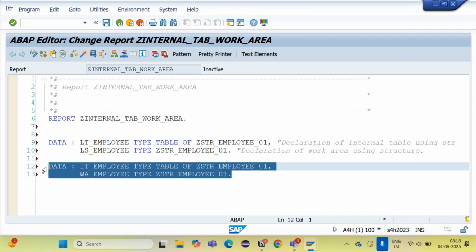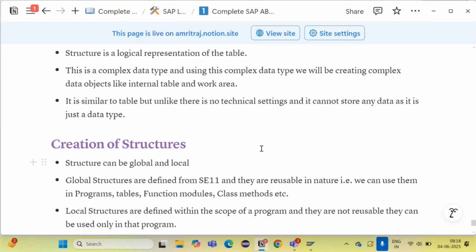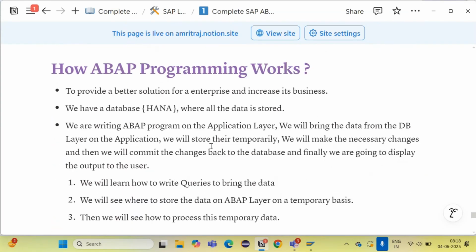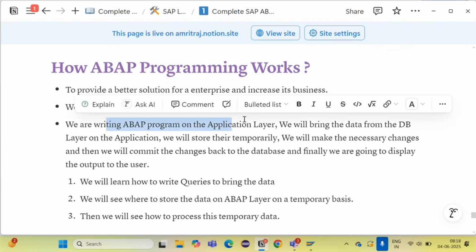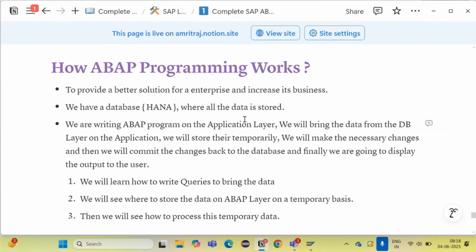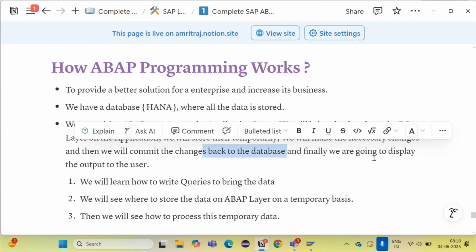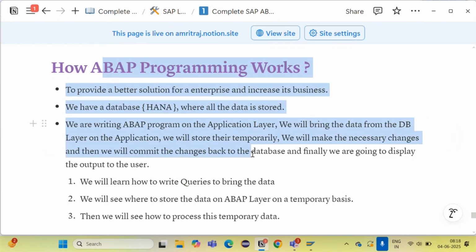So let's store some values first. If you recall, we started the ABAP programming, and how does ABAP programming work? We are writing a program on the application layer. We will bring the data from the database layer and store it temporarily in the internal table. We will make the necessary changes, then commit the changes back to the database, and finally display the output to the user. This is the way traditional ABAP programming works.